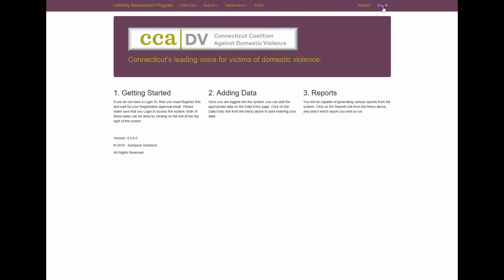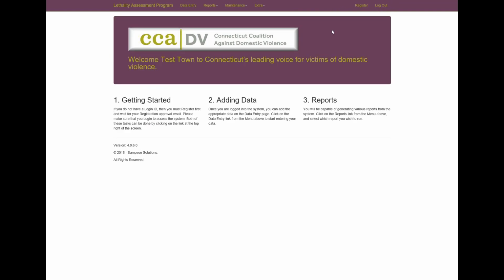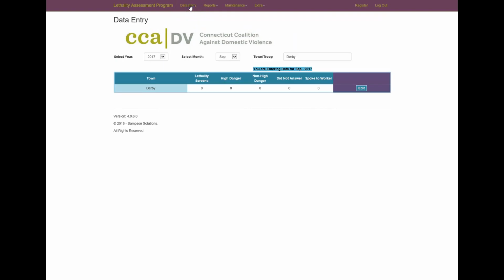So I'm going to go and log in, adding my user ID and password. And I'm going to go up here to data entry on the menu bar at the top. Once I click on it, you'll notice that my town that I've selected is Derby to enter the numbers for. You would be given your town solely.